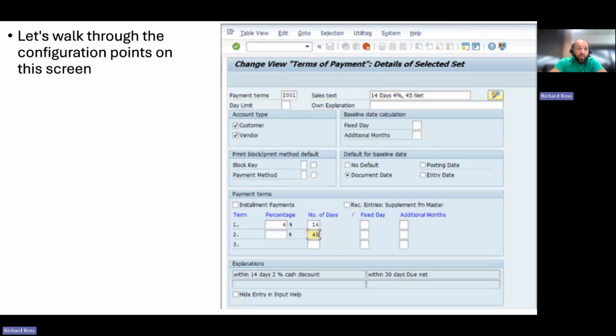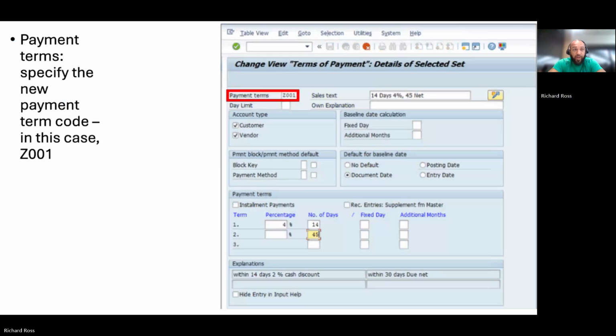Okay. That'll bring us to this configuration screen. We'll walk through all of these configuration points. Okay, payment terms. We're going to specify the new payment term code, in this case Z001, because this is our custom payment term. We're starting it with a Z because we don't want it to get deleted if we upgrade our system. Z or Y, remember.